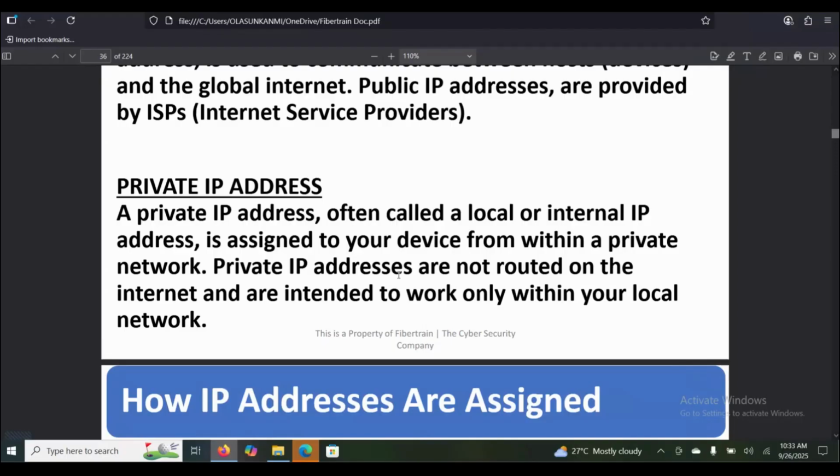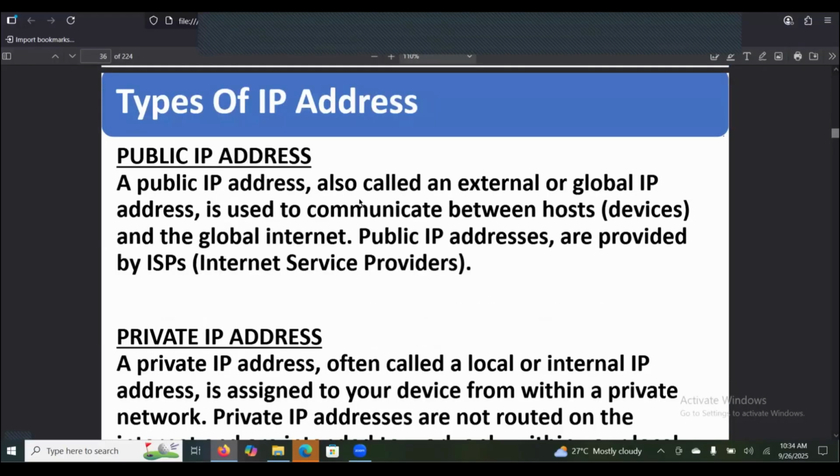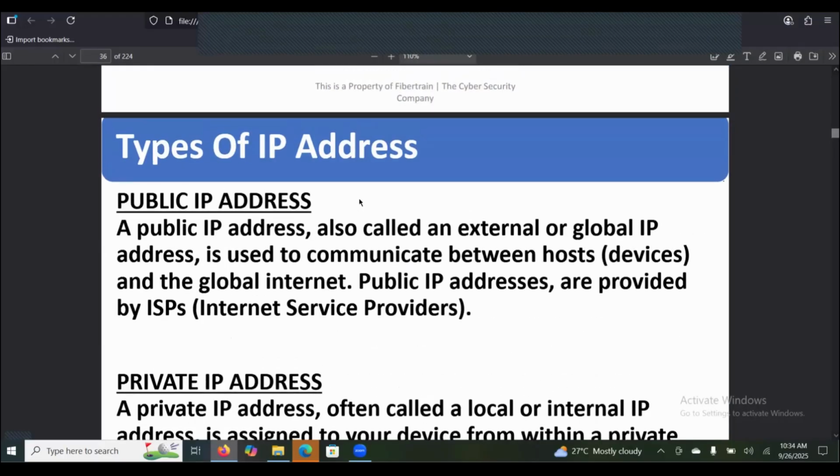It says private IP addresses are not routed on the internet and are intended to work only within your local network. So anytime you have a private IP address, there is no way you can browse the internet. You are not going to have internet access because the IP only works for a local network. It works within your inner network. The IP cannot go to the public network. So make sure you put the points in mind. We have two types of IP, both public and private. Public IPs are the IPs we use over the internet, while private IPs are the IPs we use within our LAN.